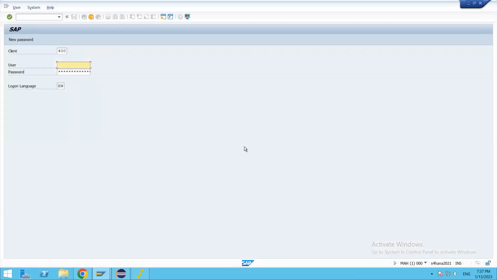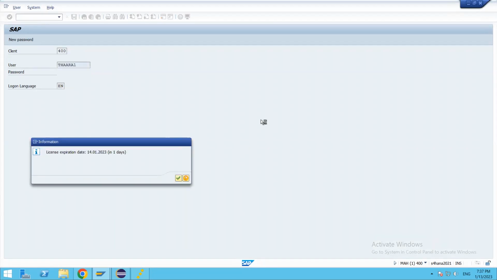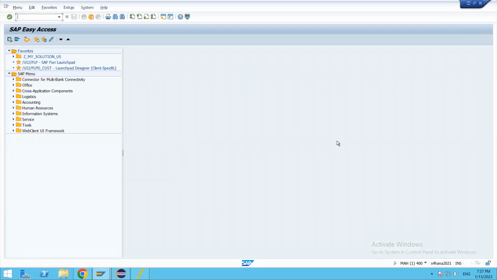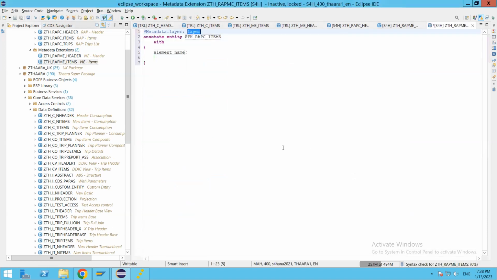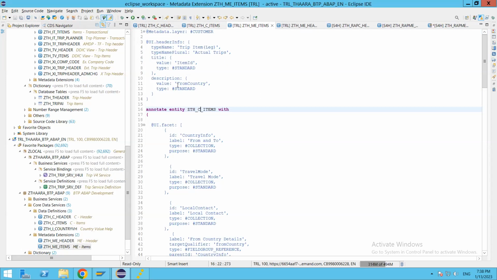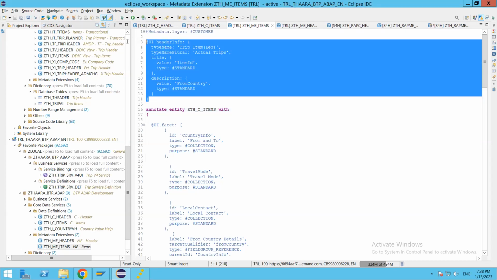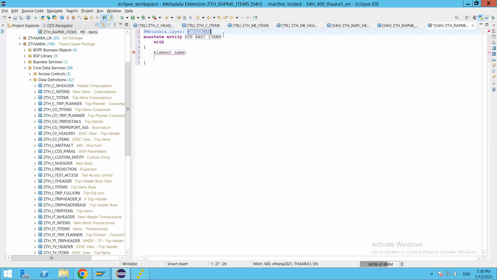Yeah, perfect. Here we go. We need this one as well. Let me keep login, and okay, annotate entity, and we have the entity created. See items and metadata items.